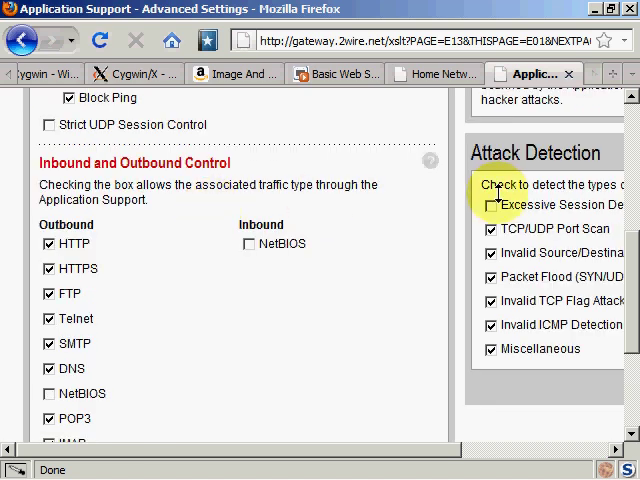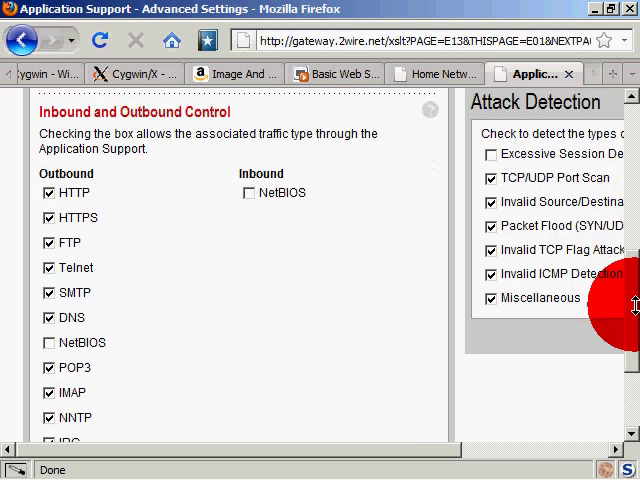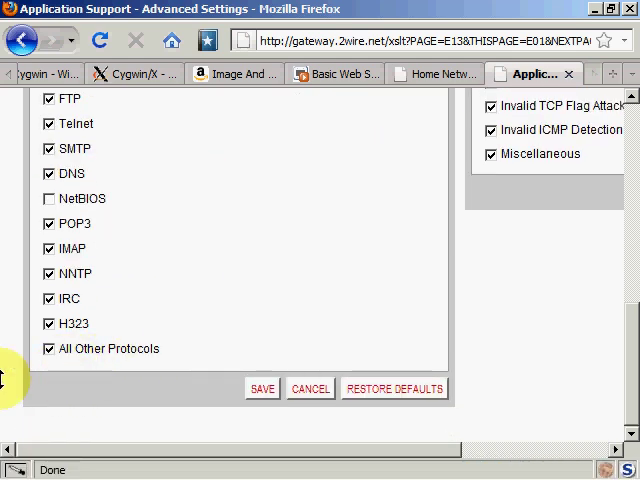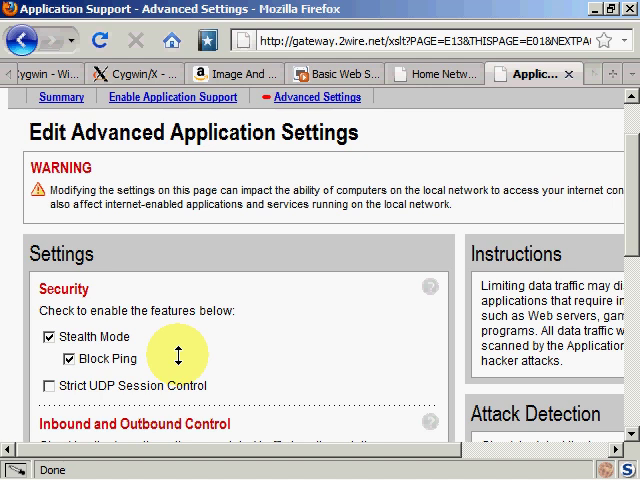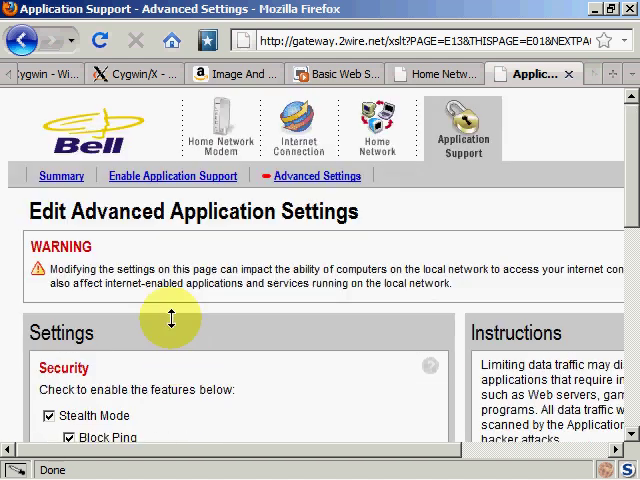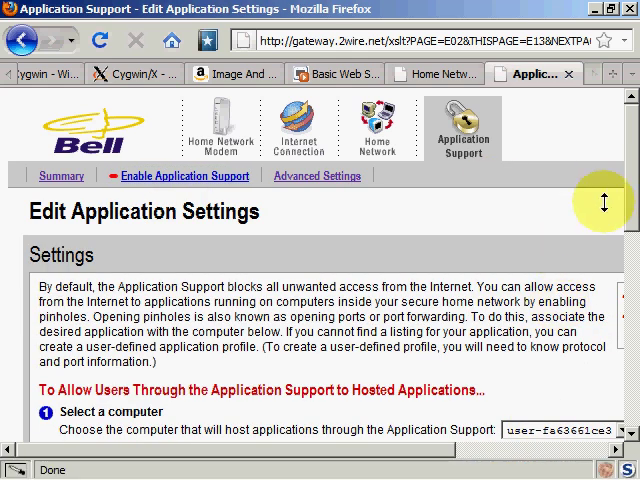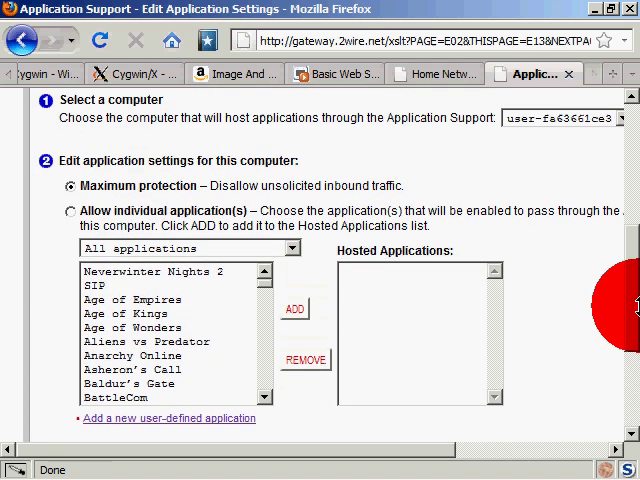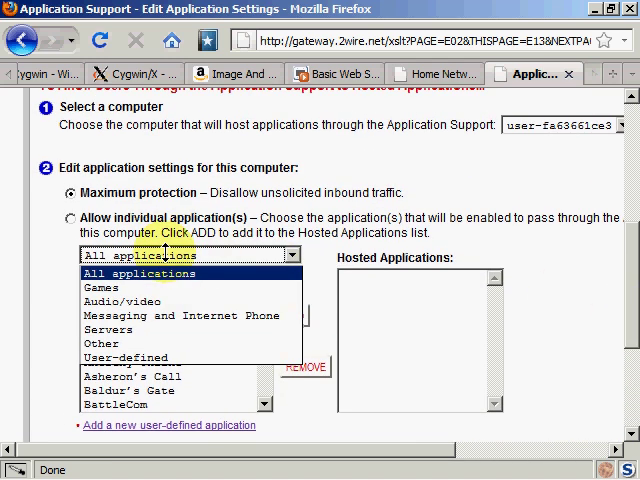Unfortunately, my network firewall is not really sophisticated. There will probably be places where you enter ports, and you tell which computers and stuff like that. I think I have it. Yes, I have it. Your application support. Come on. So there you go. You can add.